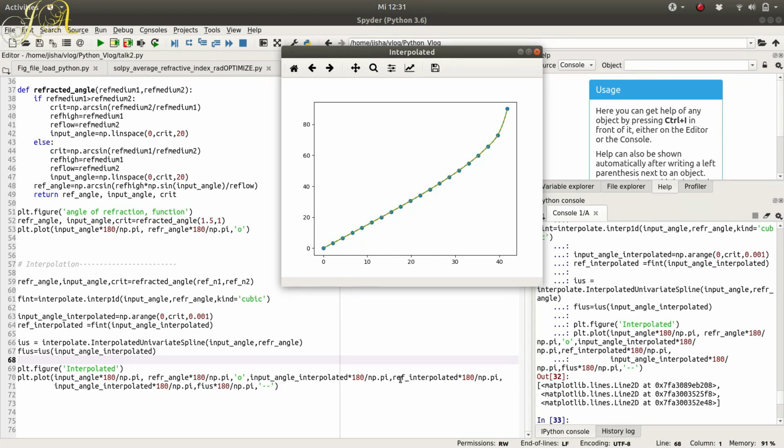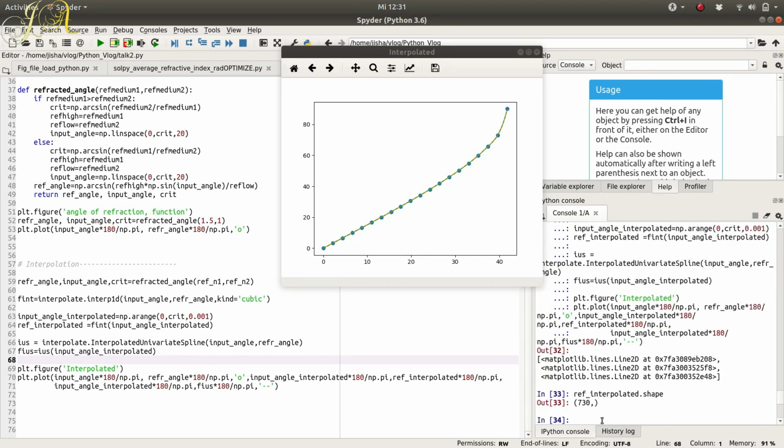One is the angle of refraction interpolated, ref interpolated, and another is just fuse. I did not name anything. Then you see one is dashed and one is a straight line. I don't know how clear it is. The data are on top of each other. Anyway, what you got is a lot of different values, more values than 20. So let's check the size of ref underscore interpolated dot shape. You have 730 values.